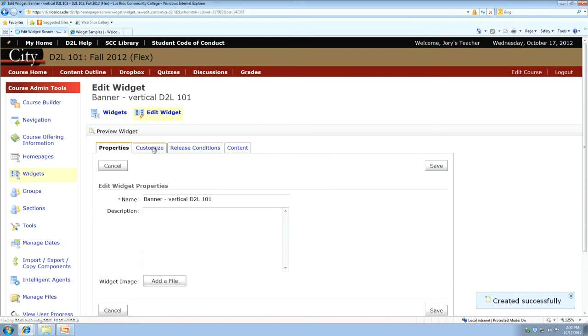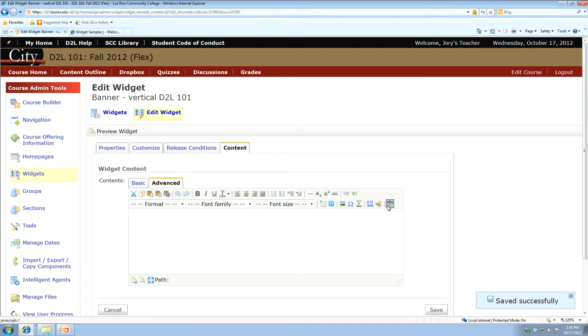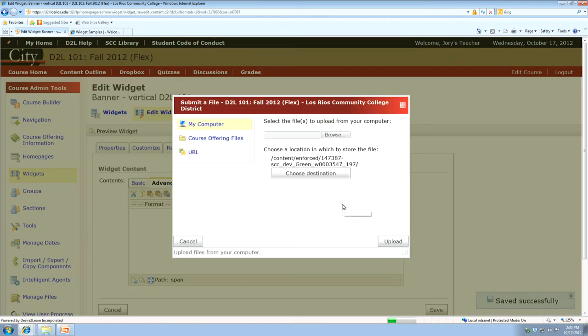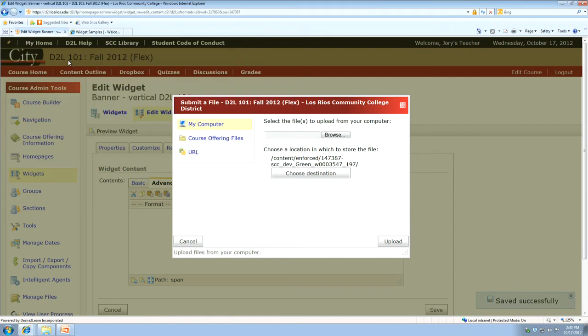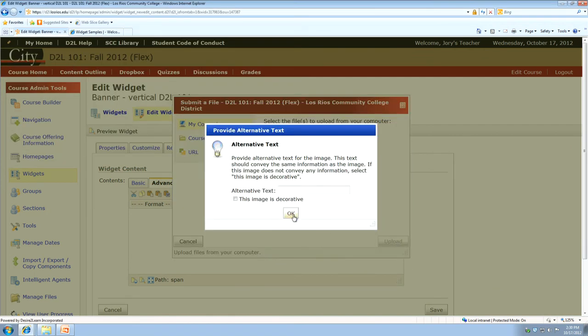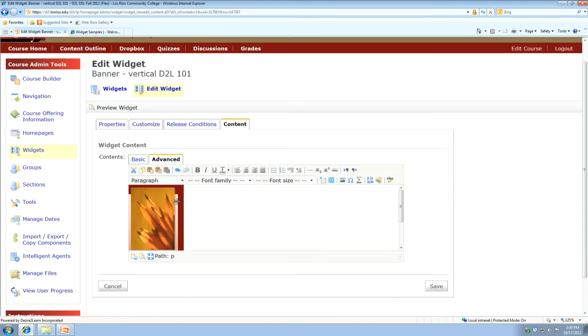Save it. Customize it, because again, I'm still not going to want the border. I'm not going to want the title bar. So we'll save those changes. Come back to content over here. Click to add an image. Browse to that file on our computer. It's a decorative image, so we'll select that option. Click OK. And now in this case, we don't want to center it, probably, because this is just going to be part of a widget that's squeezed into one of those columns. So we'll click Save.